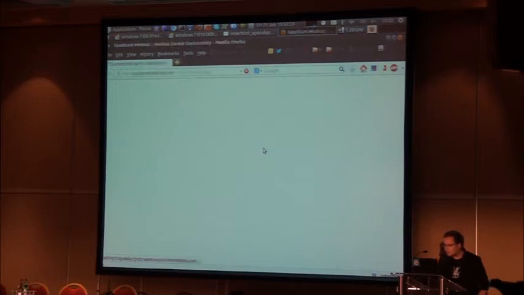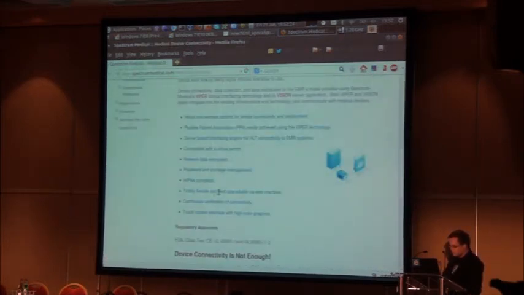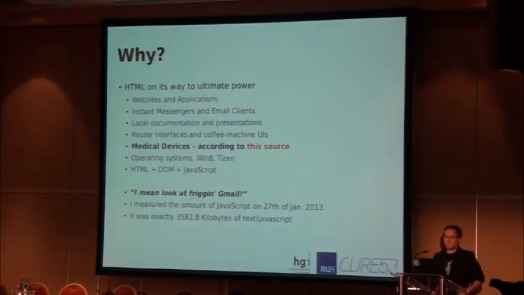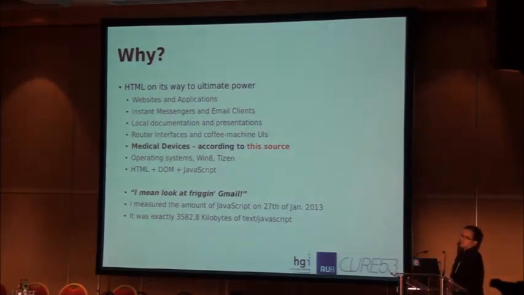I hope the address resolves. There we go, Spectrum medical device connectivity, and so on. Totally flexible and field upgradable via web interface. Like, what the hell? But anyway, so HTML is around. We see HTML working on operating systems. And we can basically say that HTML plus the DOM plus JavaScript is a very, very powerful toolkit, and we're going to see it in the future a lot.